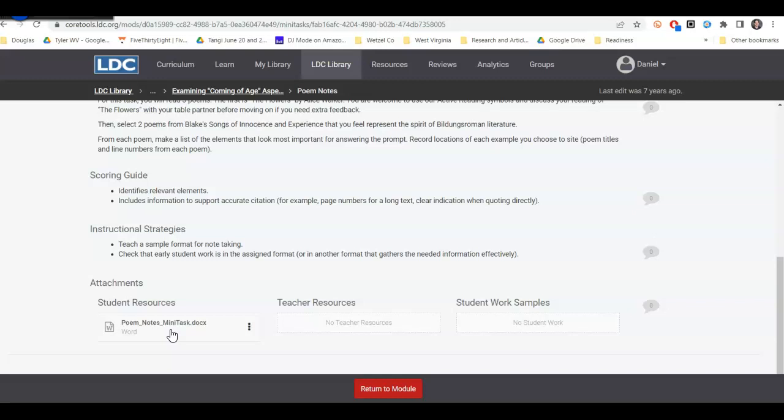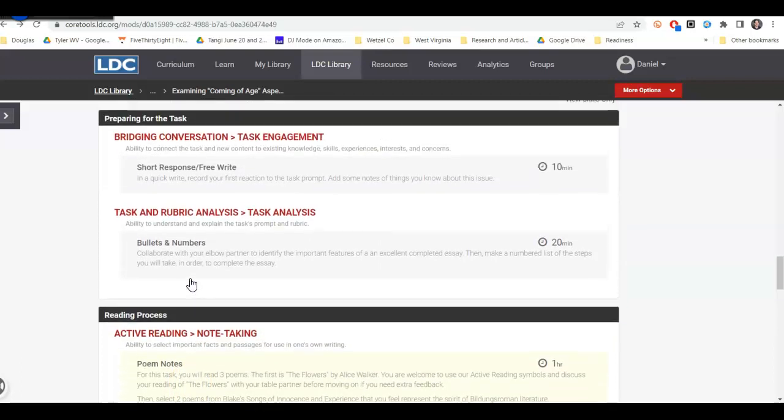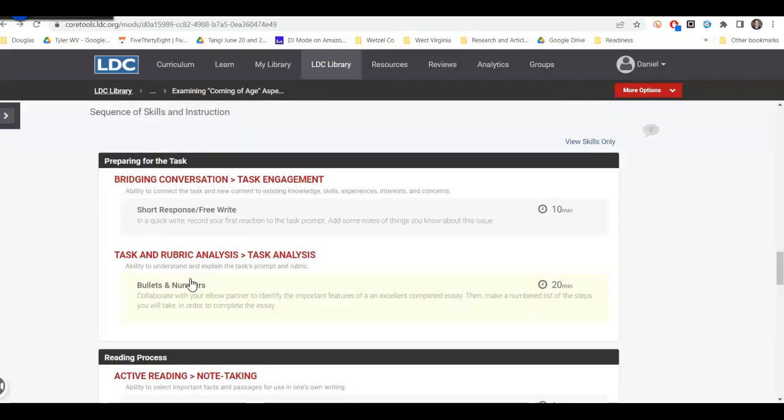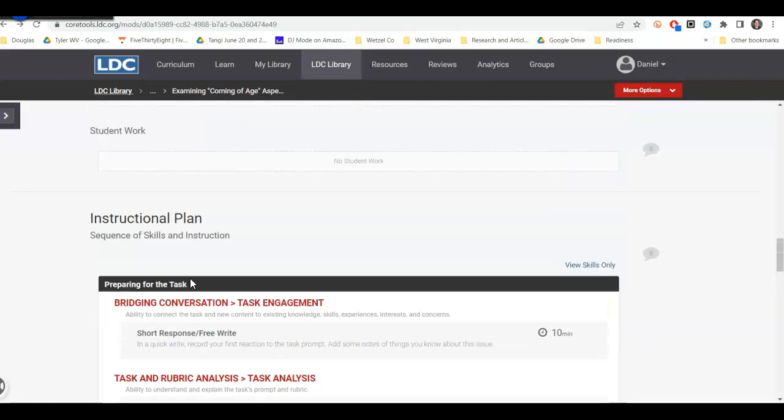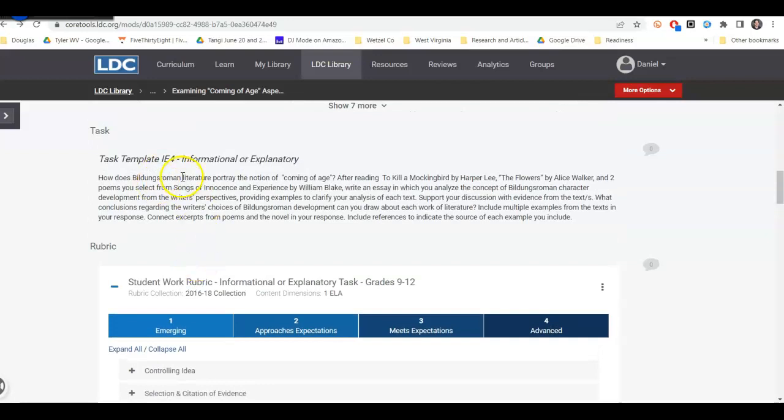So you might need to rewind and see that again, but a module is a full unit around a text. A mini task is a specific lesson. So each module is a series of mini tasks that scaffold the students on how to succeed on the task that it presents.